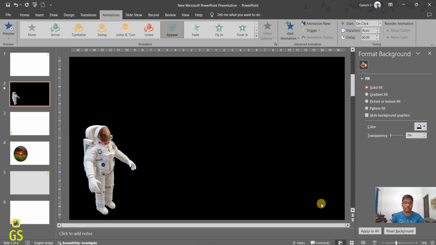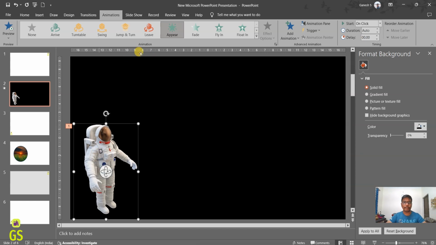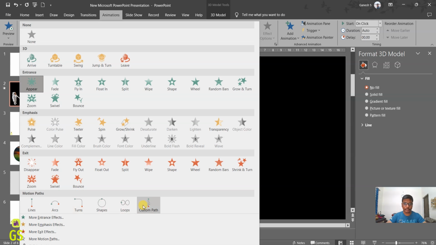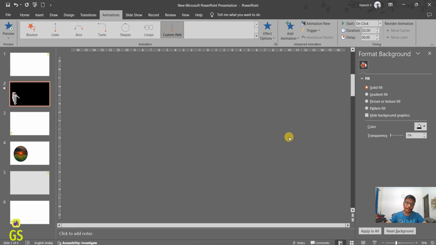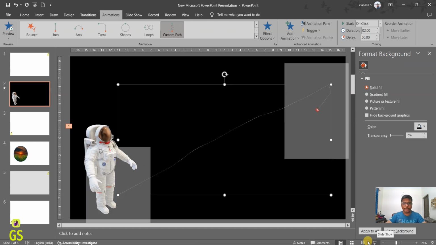So it's much interesting to do it, but a little bit of effort and time is required to make this kind of images. Okay, so you can also have path, so you can have some custom path. So add that custom path. So you can see now custom path is created. So this is how the custom paths are created. You can create some animations, and which is going to be interesting for your presentation.